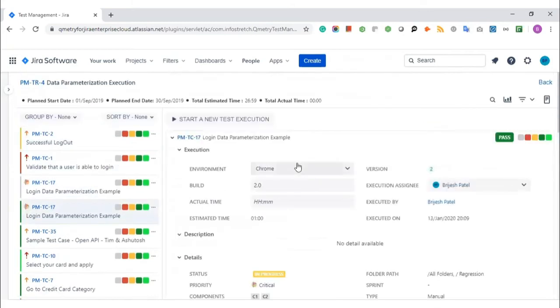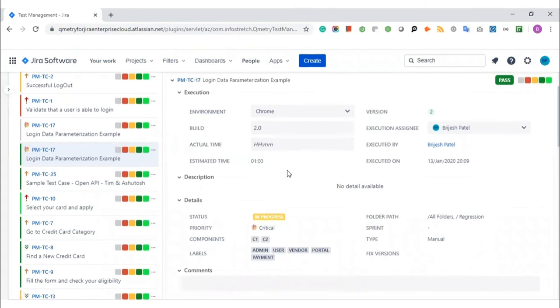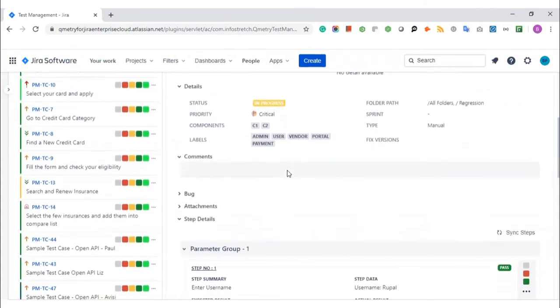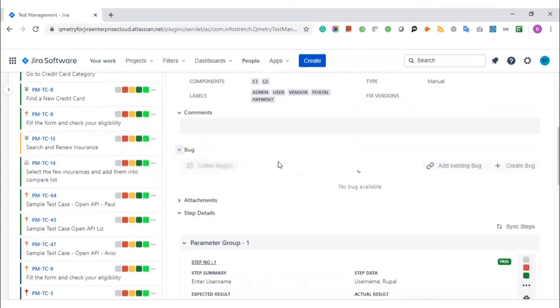If I talk about one of the great features of QMetry Jira, which is the data parameter, that's a simple example wherein you are getting an idea about your execution: on which platform you would like to execute this particular test case, what the build was. You can also mention the actual executed time, description, other scoping detail, and the comment which you mentioned at the time of authoring.